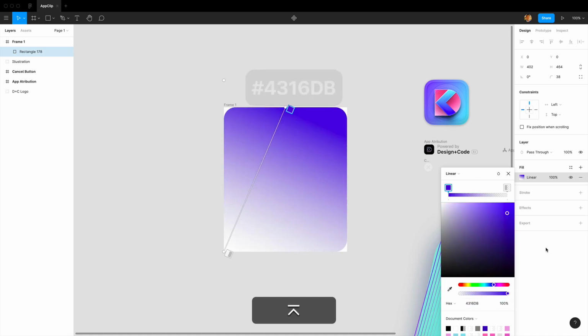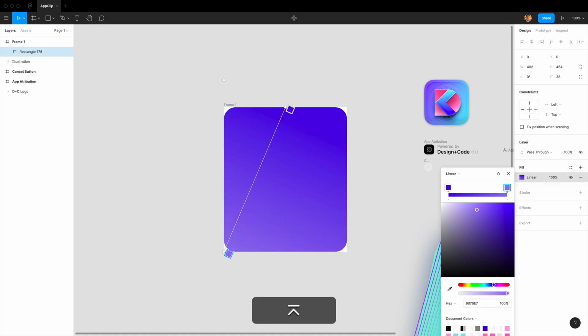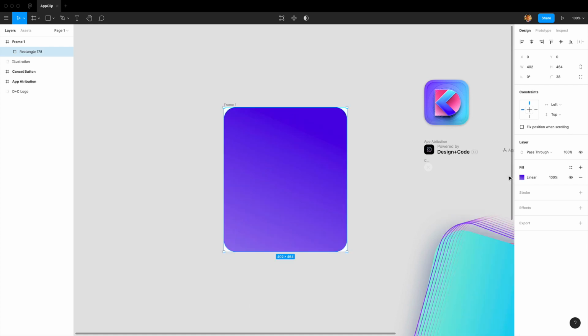Okay, nice. Now, I will select the bottom color, and also I will change its color to 9076 E7. Okay, perfect. And make sure to give an opacity of 100%. Okay, nice. Now, I will select this rectangle, and I will just make a copy of it. So press Command D. Okay, perfect.